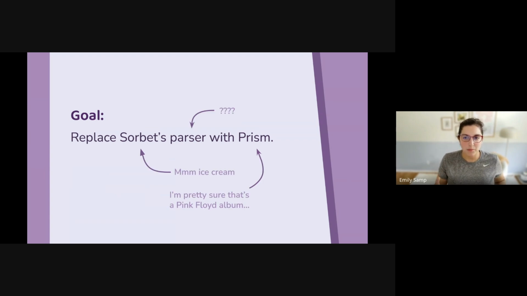Now, most Ruby and Rails developers probably won't encounter these terms very often. And because of that, you might be thinking this talk isn't for you, or that you won't understand it, or maybe even that you want some ice cream. No judgment. I think about ice cream all the time.